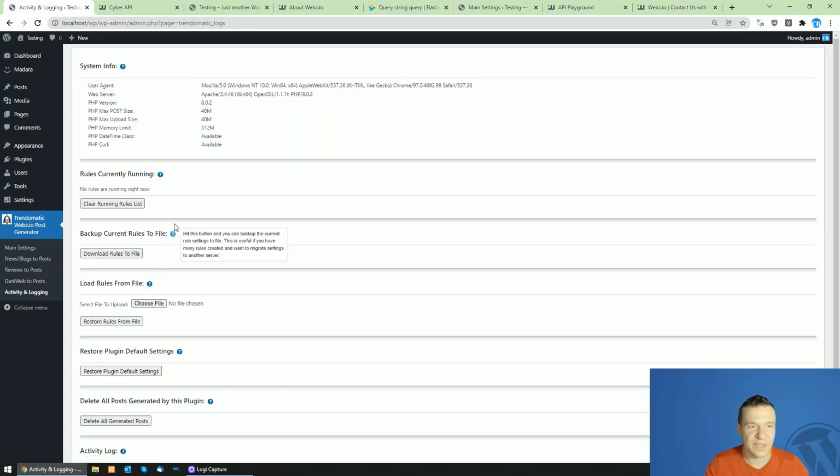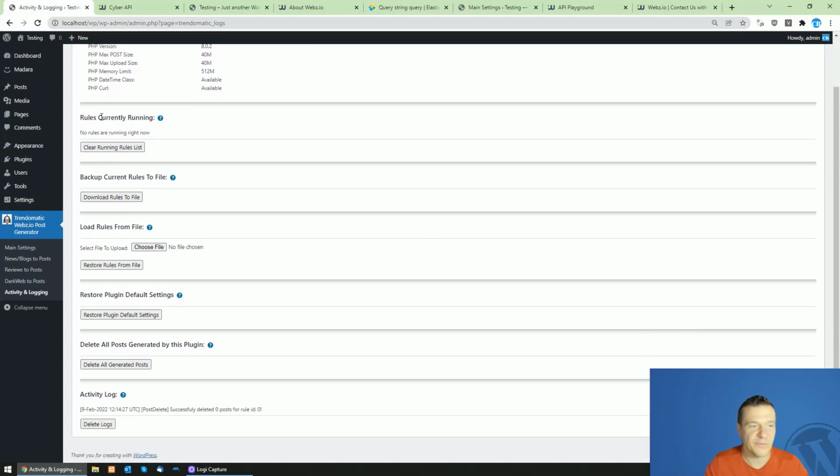Also in the activity and logging part, you can see system info. You can clear running rule list, which holds the rules that are currently running, backup current rules to file, restore the rules from file, restore plugin default settings, delete all generated posts by this plugin, and an activity log for the plugin.